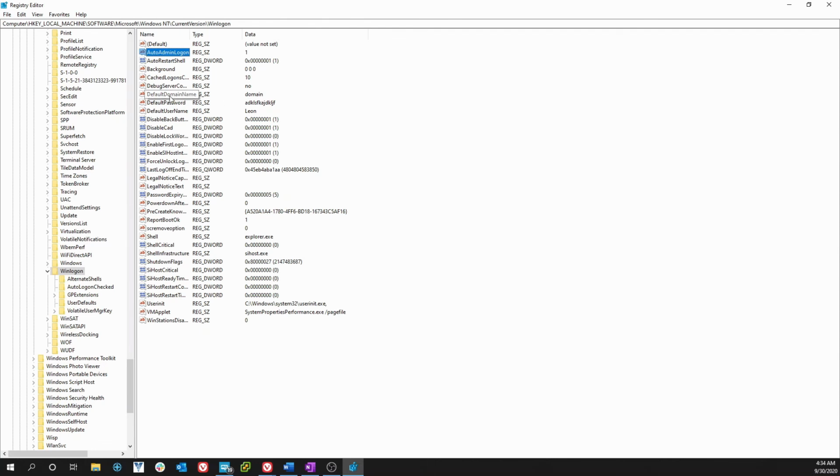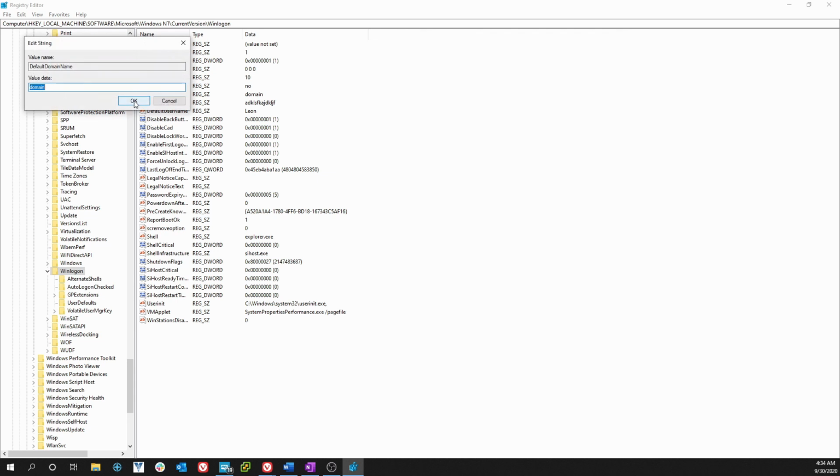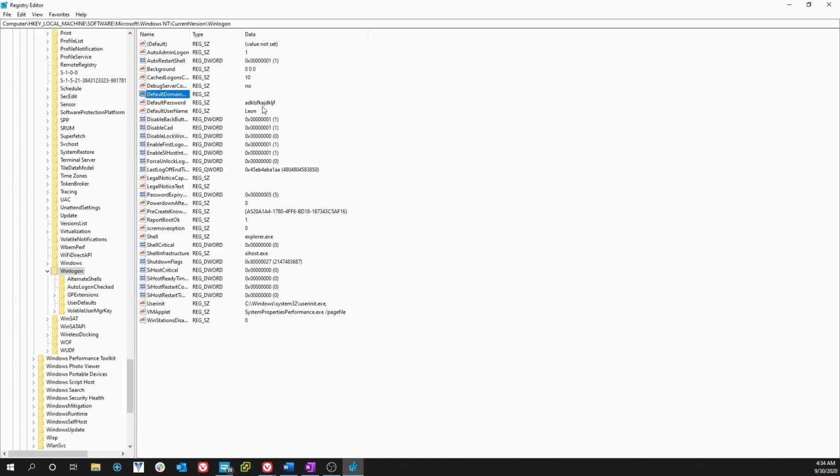Now you can also do this with a local account. You don't need a domain in there, and it'll just use your local account. So you can use this both ways. You don't have to use the netplwiz. If you just want to do it this way, you can do it this way. And like I said, that's it.